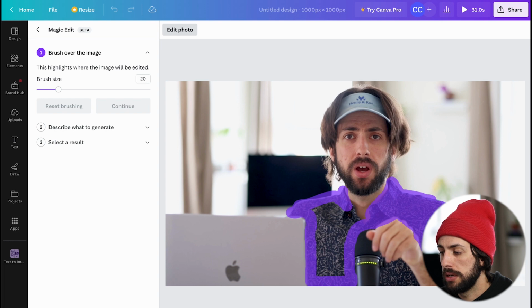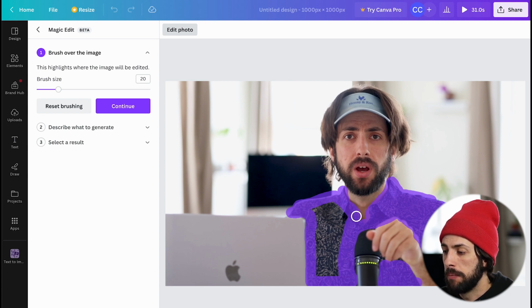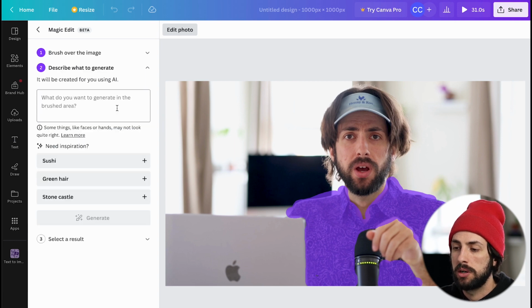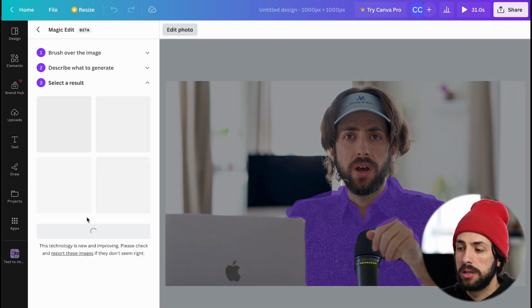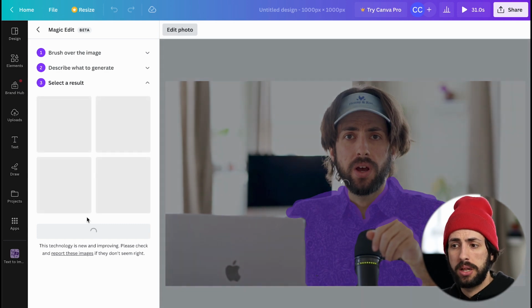Again, the purple area is the area that the AI is going to be looking at. It does look at the whole photo because it sort of needs to know what's going on. But by telling it very vaguely to change the shirt, and I'll do this a few times. So now that the shirt is done, we're going to press continue. And all I'm going to say is change shirt. It's very vague, but I want you to see what can happen. Click generate, and we're going to let Canva AI do its thing.